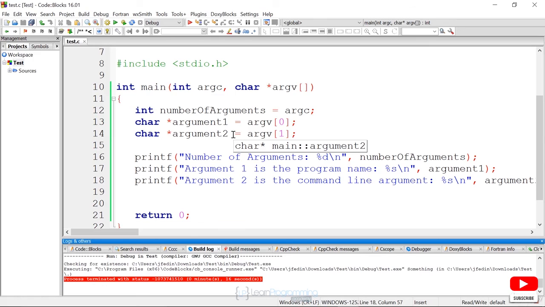So this is what command line arguments are. Don't worry about these other concepts like arrays. You see the asterisk for pointers. Don't worry about that. Again, this is just displaying the command line arguments.